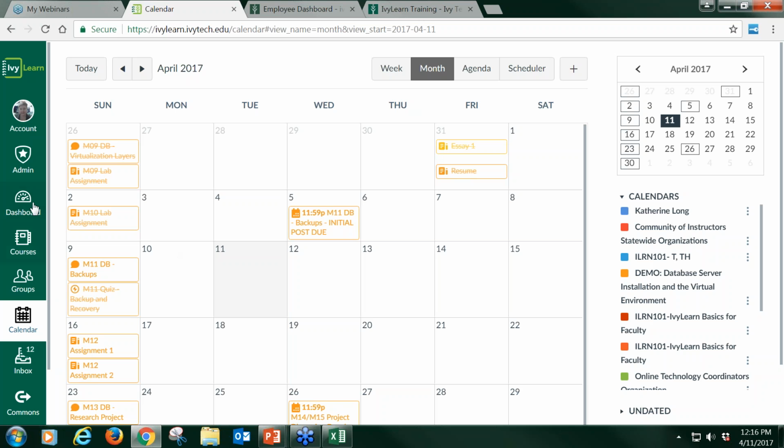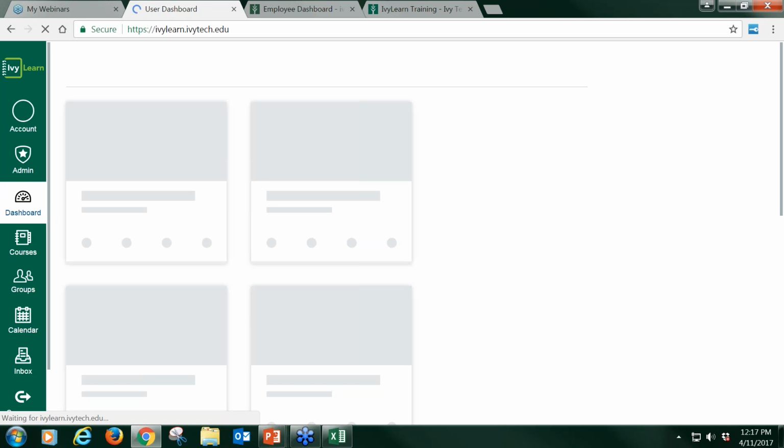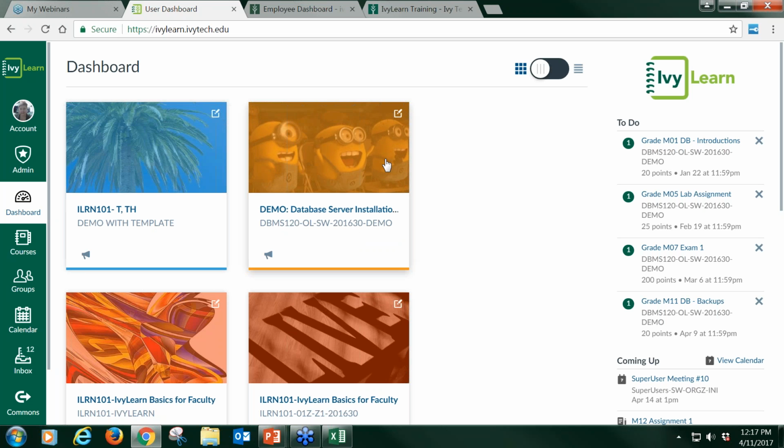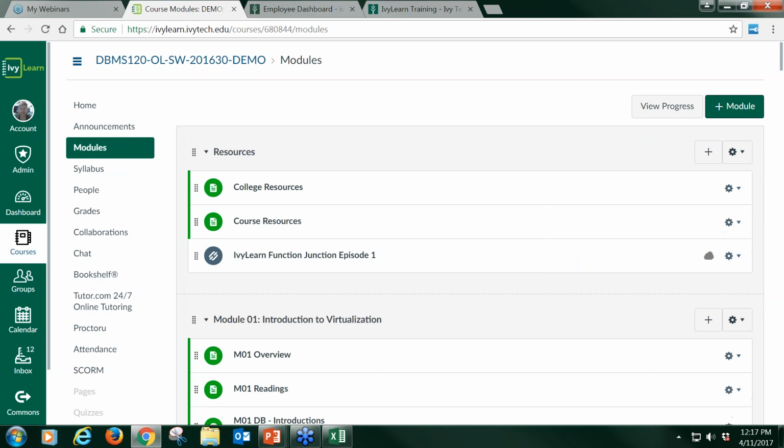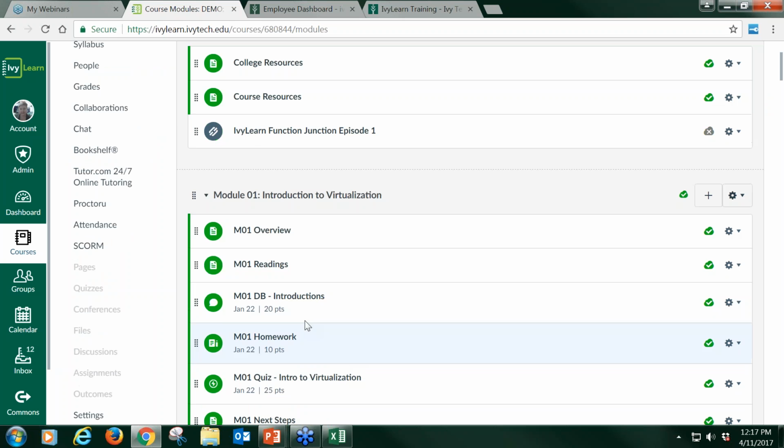So I'm going to click my dashboard link, and I'm going to go ahead and go into my demo database server course. I'm now going to go, again, I can go into the module. So remember, based on our statewide template, we have set up, based on Quality Matters, a statewide template that allows students to go through content in a sequential manner. And I can actually go through each one of these items.